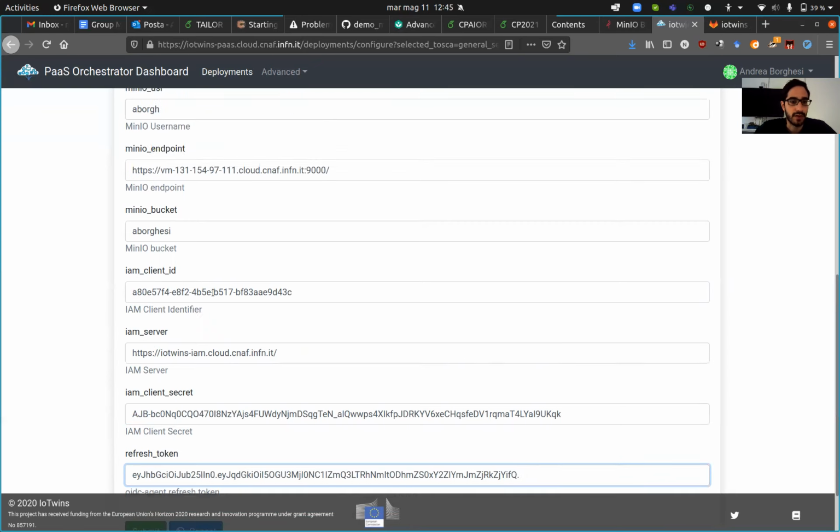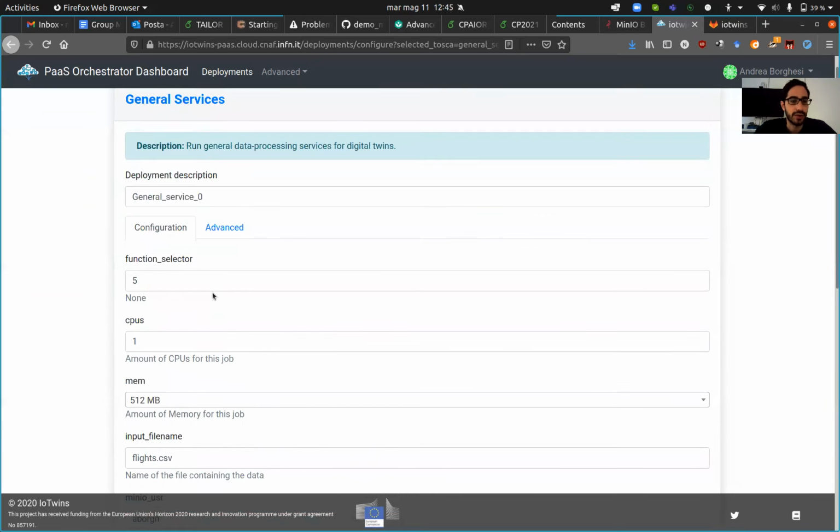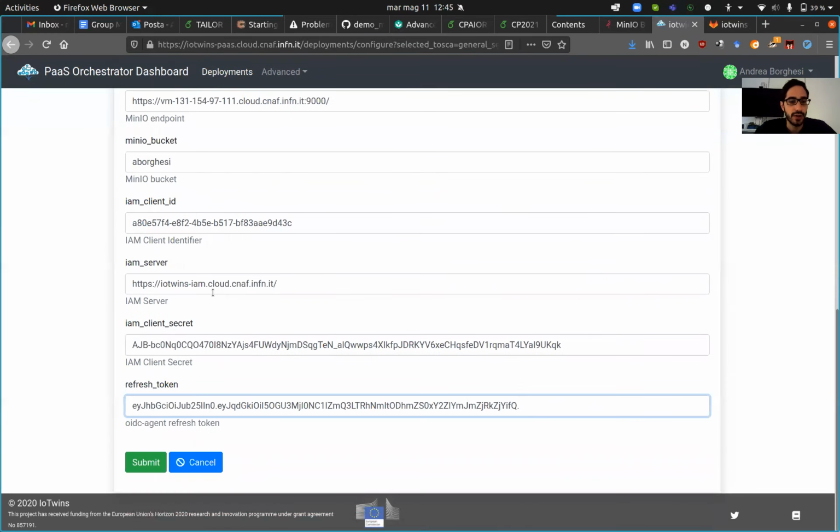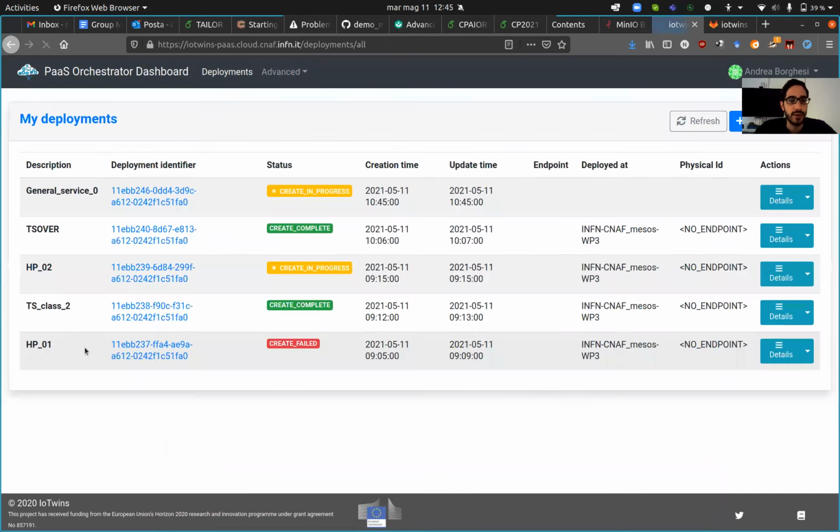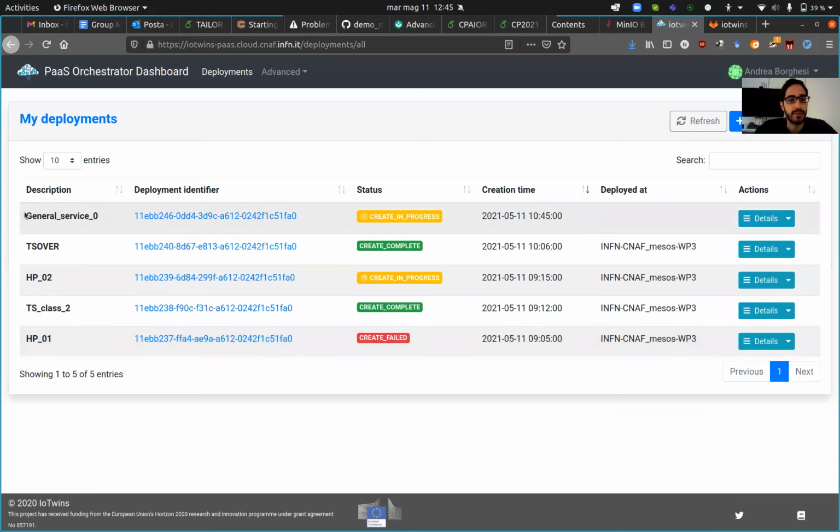Then you see that I have filled out all the fields of my service. So now I can finally submit my service, and I do it by pressing this green submit button. And now you see that I've been moved to a different page, and in particular, this is the list of my current deployments. In this list, you can see the last deployment I've just submitted, general service.0, with its deployment identifier, which is this string here. And you can see its status.